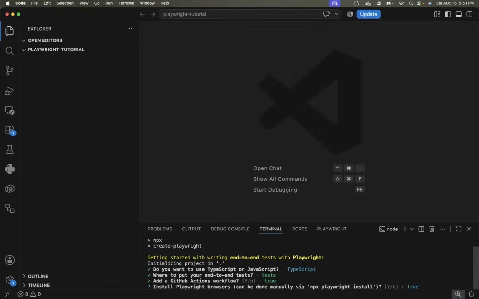If you press yes, enter, it will install all Playwright browsers. That means Firefox, Chromium, and WebKit. WebKit for Safari, Firefox for Firefox, and Chromium for Google Chrome. So if you press yes, it will install 3 browsers. But you can skip it.